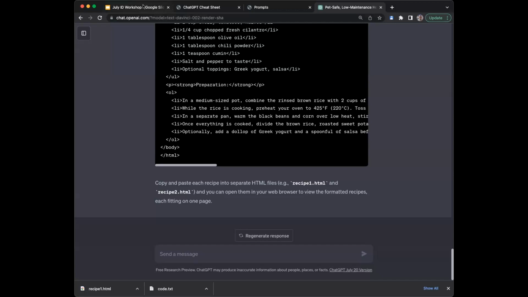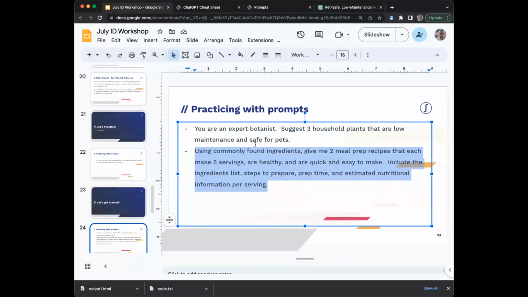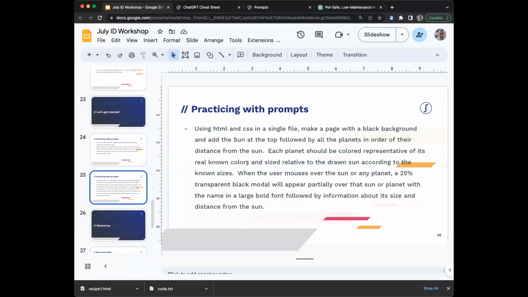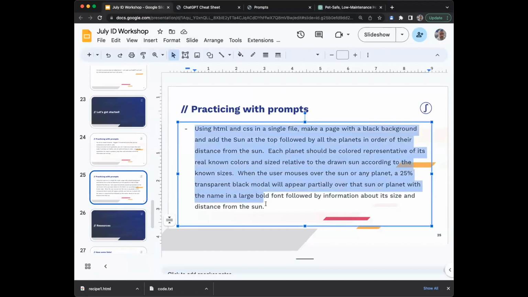So, all right, let's go on to the next example. That was fun. Let's go to this one. This is a slightly larger one. So this one is using HTML. I'm gonna paste this in here and then I'll read it so you'll have a moment to copy it.